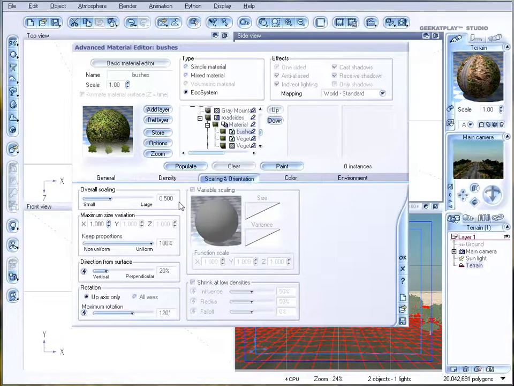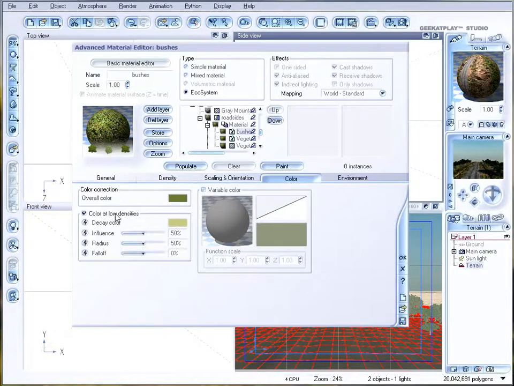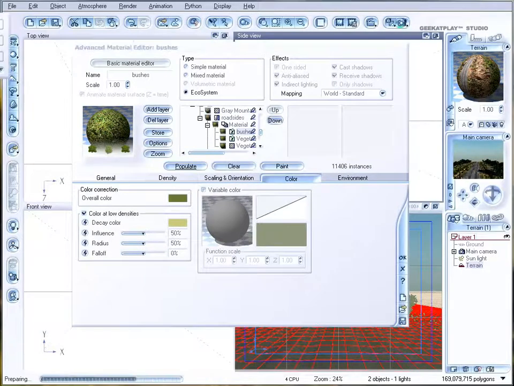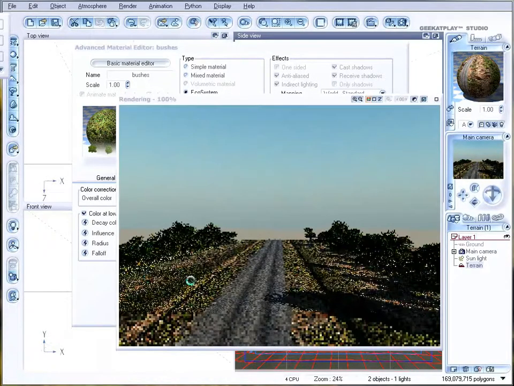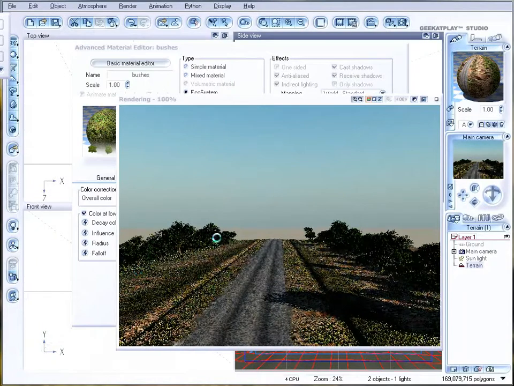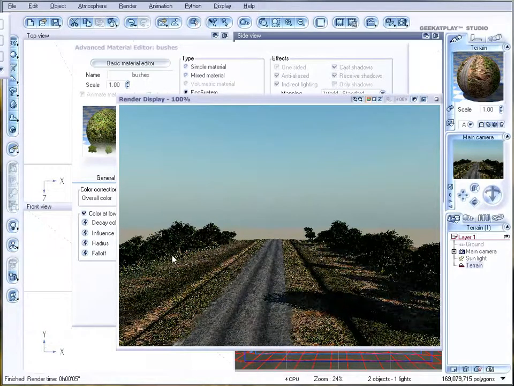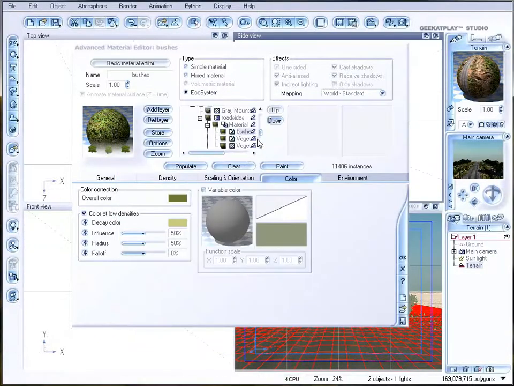Let's go scale. We also can apply actually variable scales, but let's keep it this way. Color. Click populate. Okay, and now if we look, you can see right here we have more trees. They kind of bunch around the trees, our bushes and plants. So let's look in some cases more realistic in a way. Okay, also now we have it our ditch right here.